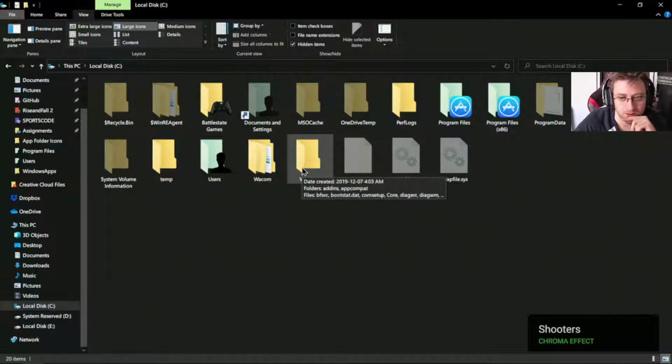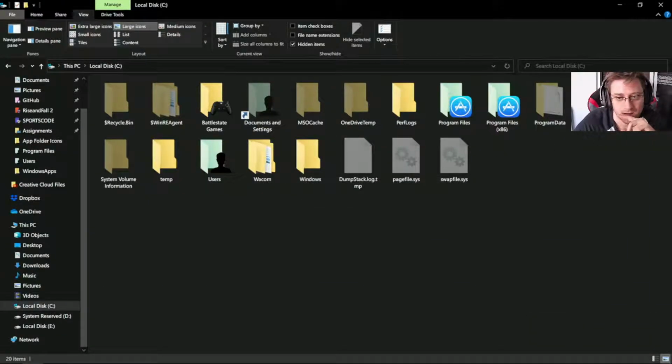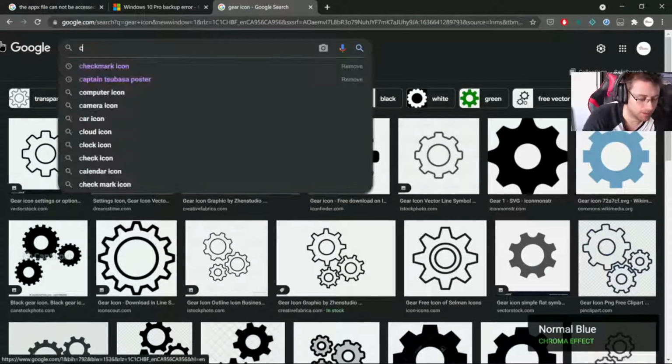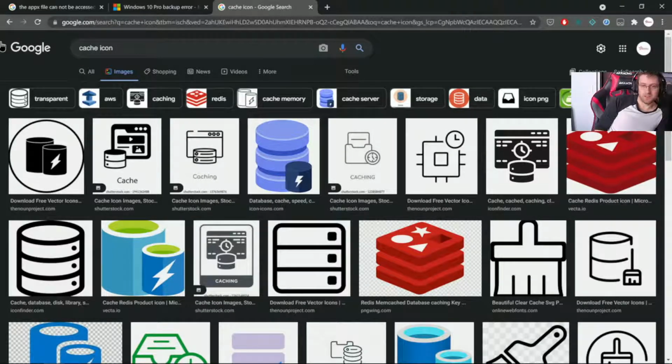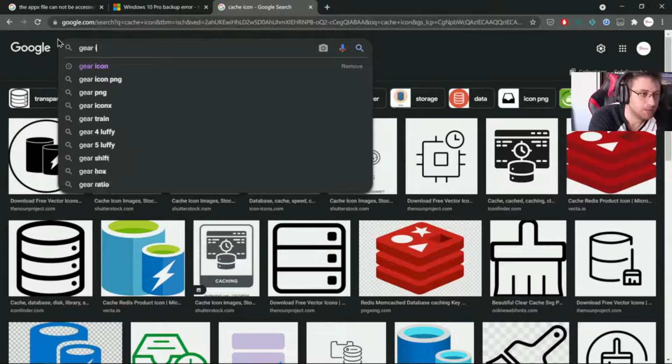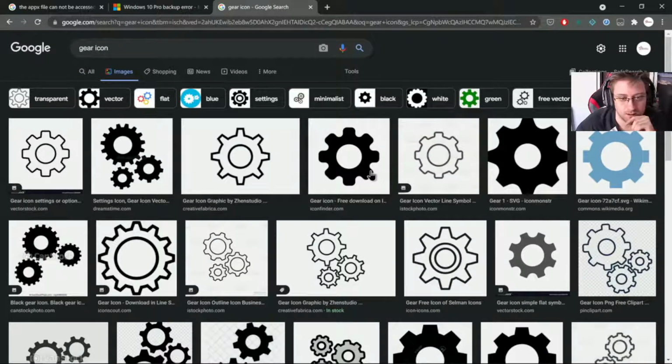So we have Windows, which is obviously Windows icon, recovery, program data, which is like cache. What cache icon? Cache is basically like temporary folders. So it's the same as library files being made. So it's a bunch of little files that are storing information. I think for the meantime, I'll give it a gear, and then I might get more specific with it.